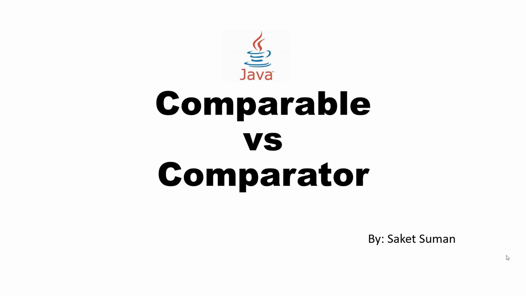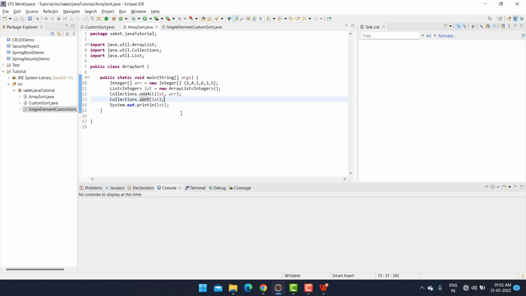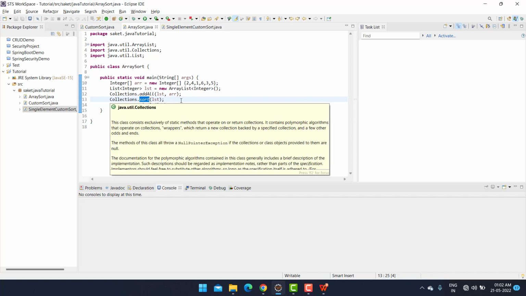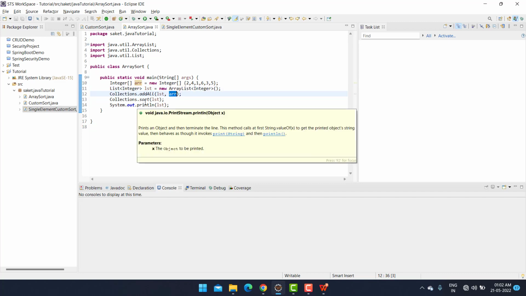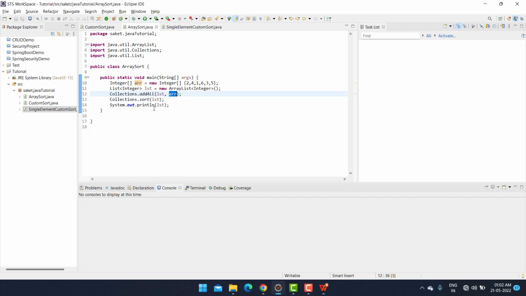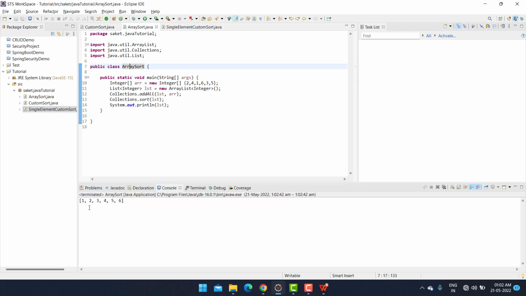So let's start. While sorting using collections, we simply use the sort method of the Collections class and sort the elements that we need to sort. In this case, we have sorted the elements in this collection called list. What is this list? This list is simply an ArrayList in which we have added the values of this particular array here. So we have called the sort method and our list got sorted, like we can see here.